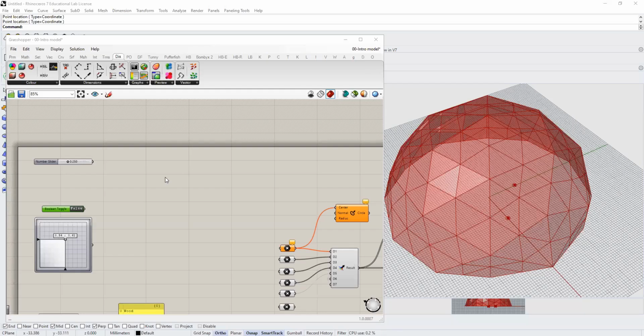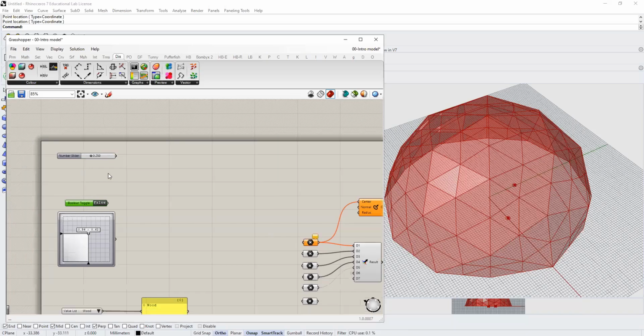Welcome back. This is the next video about the very basics, the basic principles of using Grasshopper and introducing the Grasshopper user interface. In this video, I want to introduce the Grasshopper object types and the wiring logic.